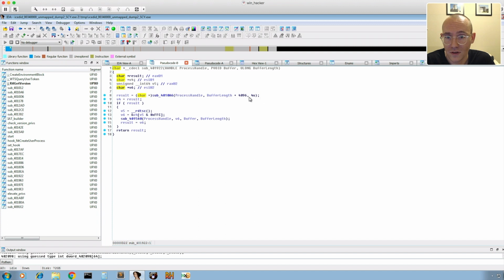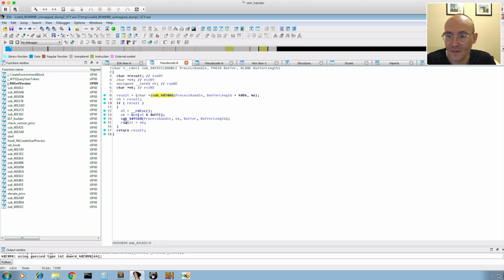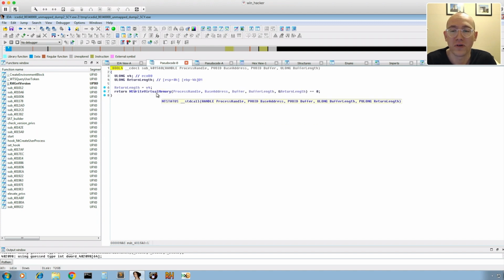And I suspect one of these is going to be allocate virtual memory. So they're going to allocate some space in that newly created process. And I bet this is a write here. And they're going to write to that process.